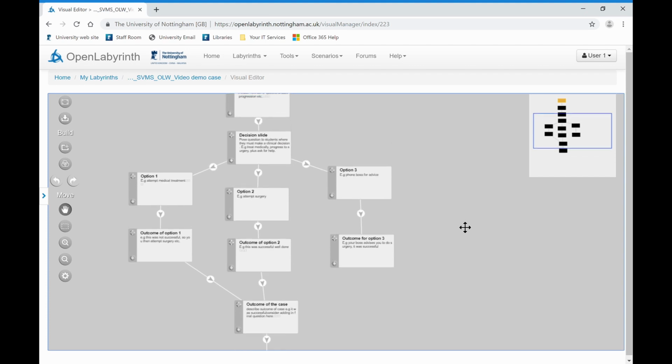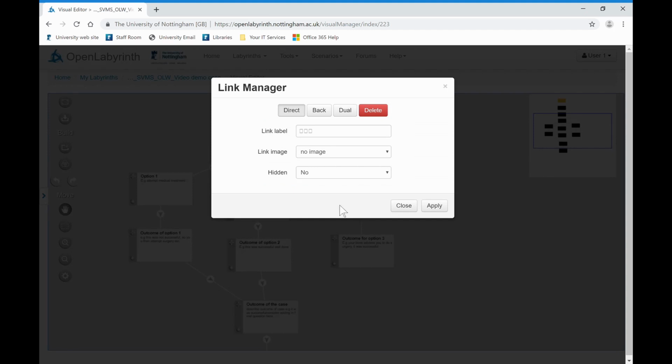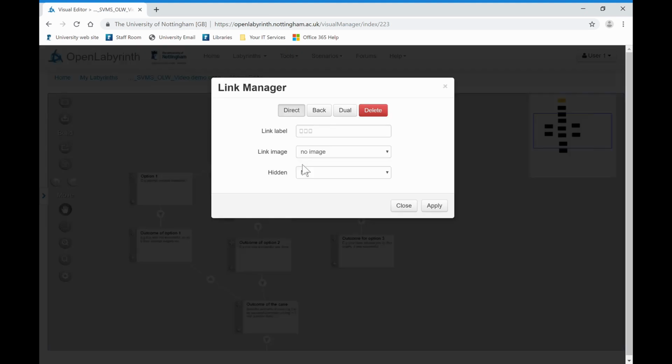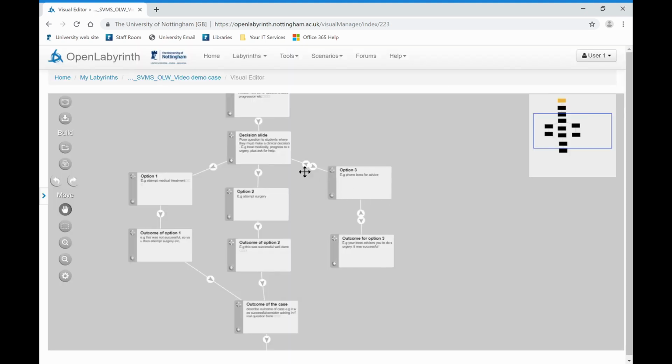Now, the problem with this would be if the student chose this option, option 3, an outcome, from here, they wouldn't be able to finish the case, but they'd also have no option to go anywhere else. It just ends. So I'm now going to make this link here a dual clicker, which means that once they get here, they're directed back. So I'm going to click the arrow again, the link manager appears, and I'm going to choose dual. And now, as you can see, the student would come from option 3 to the outcome, and then they can go back. So this one also needs to be dual. And now they will be drawn this way and then back to the decision slide.